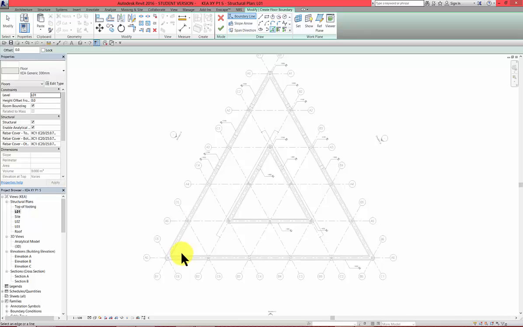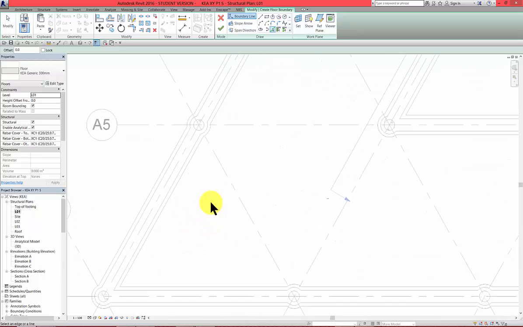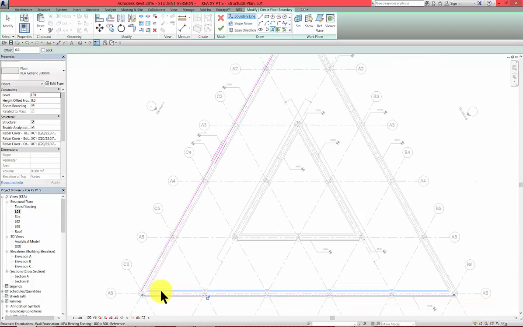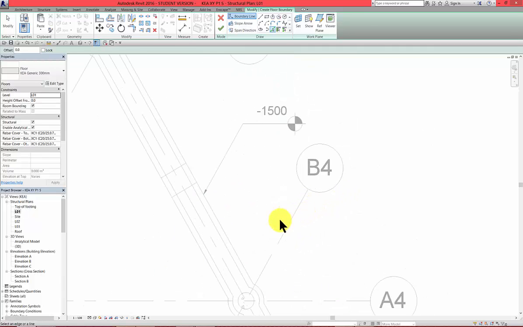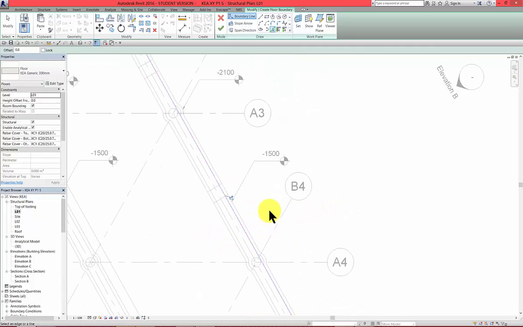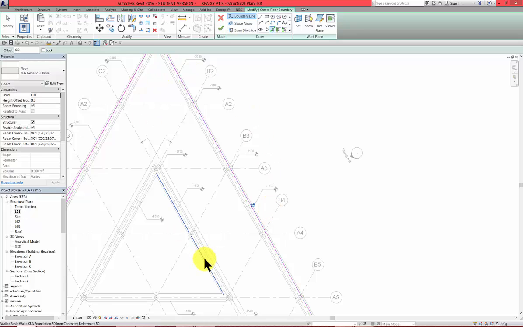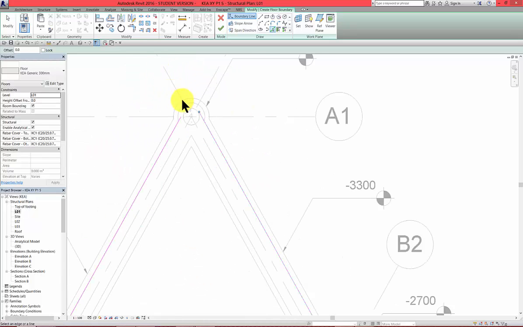So pick lines, we will pick the external part of the wall, so it's not the last one, it's a footing there, but just the one before. Left click, then left click, and then left click. Then zoom out and in.